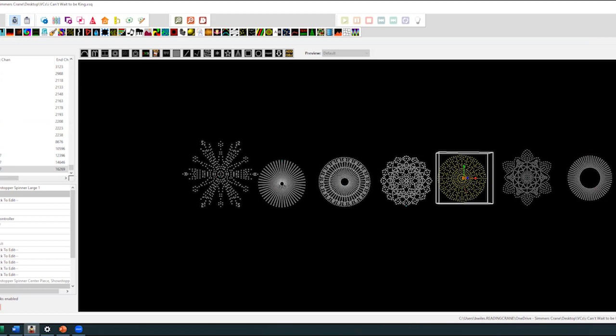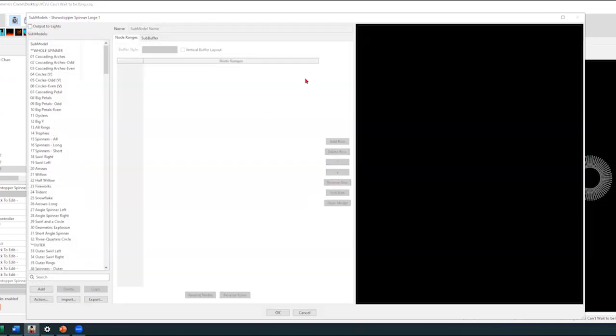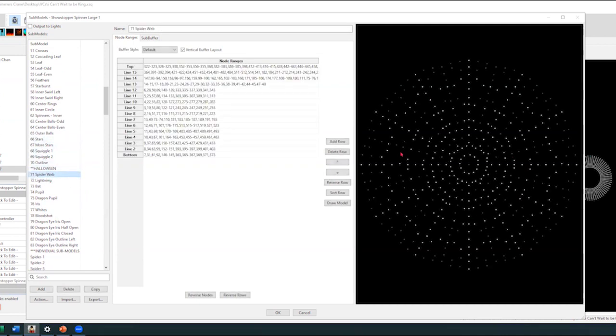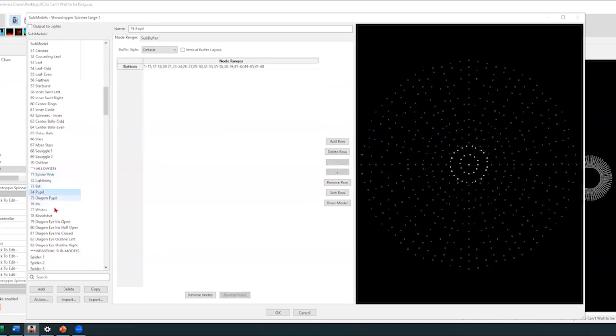And the one thing that I really liked about what they did with some of these props is they'll embed things. Somewhere in here, let me see if I can find them real quick. He has Halloween stuff. So he put a spider web in there. He's got a bat. He's got an eye pupil, a dragon pupil. So there are some things in here with submodels, and you can go in and draw these yourself, right? You can go in and say, okay, I can click on and open up the box.